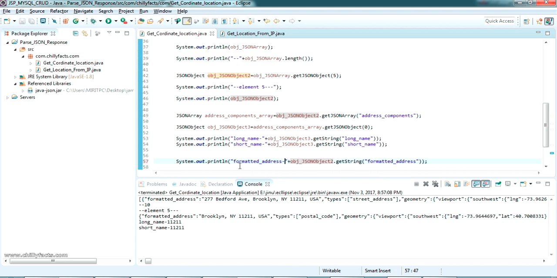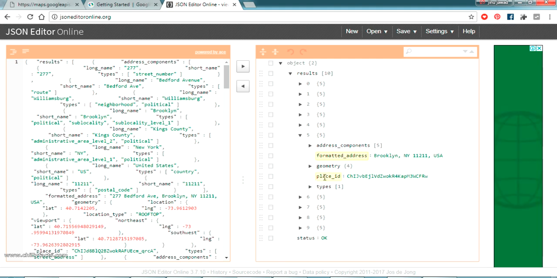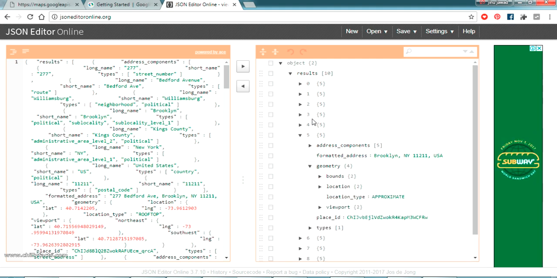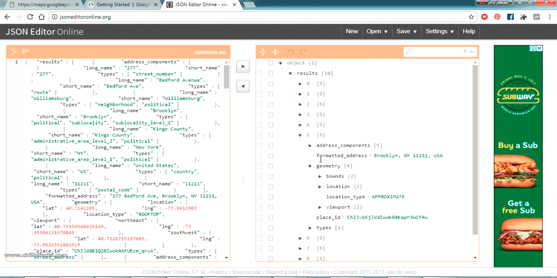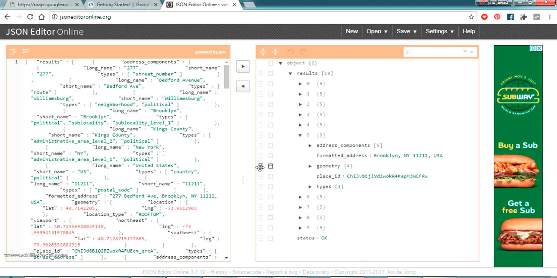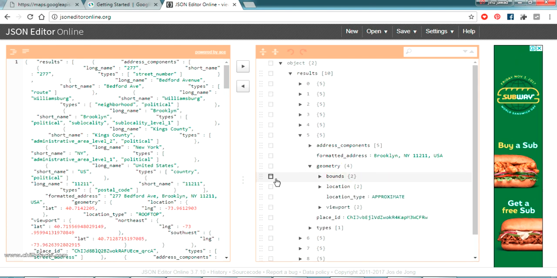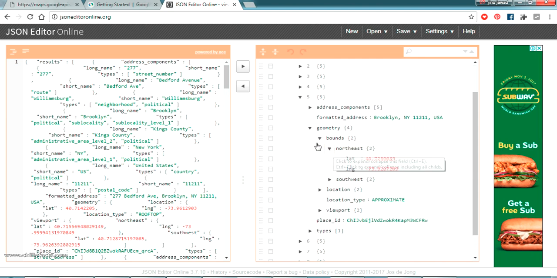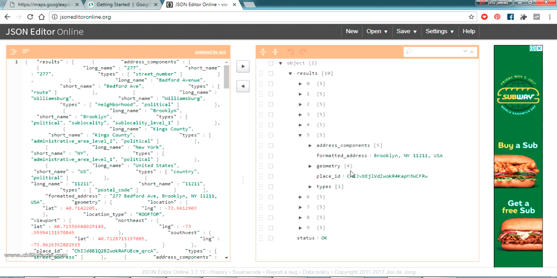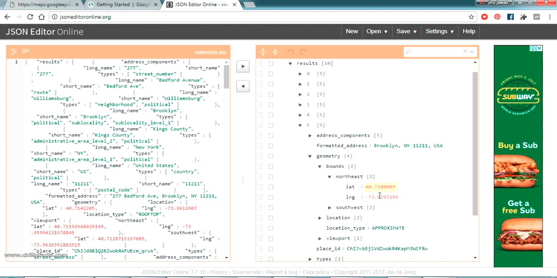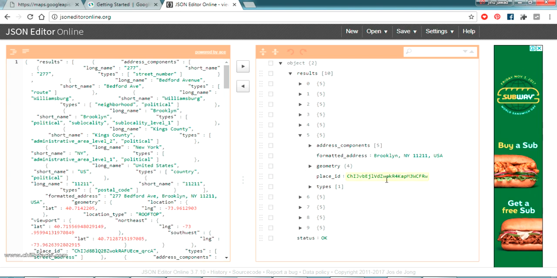Okay, formatted address. Now what we have to print, this place geometry is same like this one, which we have taken from here. We can first take the geometry as type object, and from inside this one you can take the bounds as object. Okay, so it's simple, you can just go inside one by one. You can take the parent object and go inside one by one in the sequential order and get till the last value. So I'm not going to do that also, because it's same as we had done. So I have just printed the formatted address.